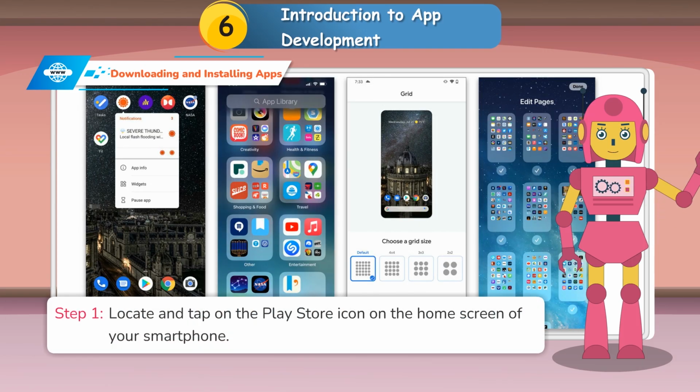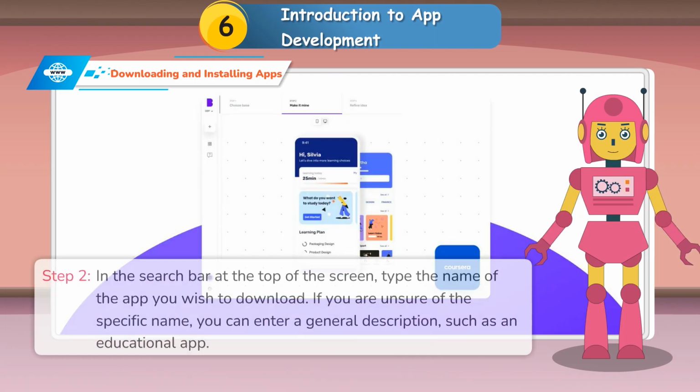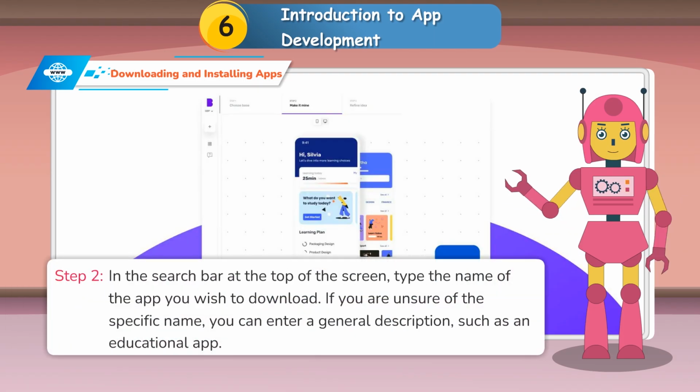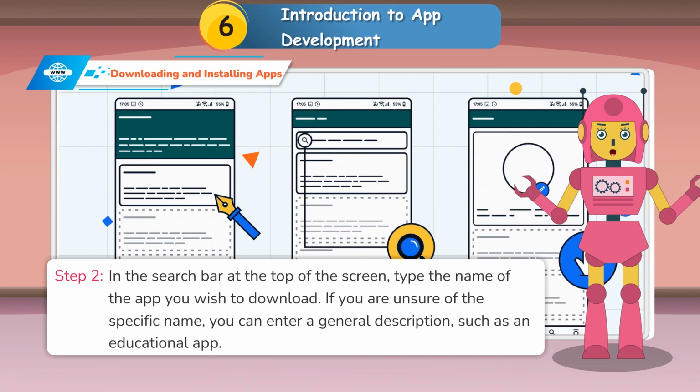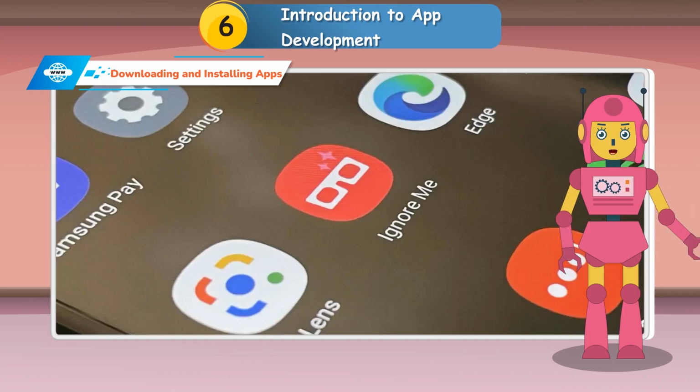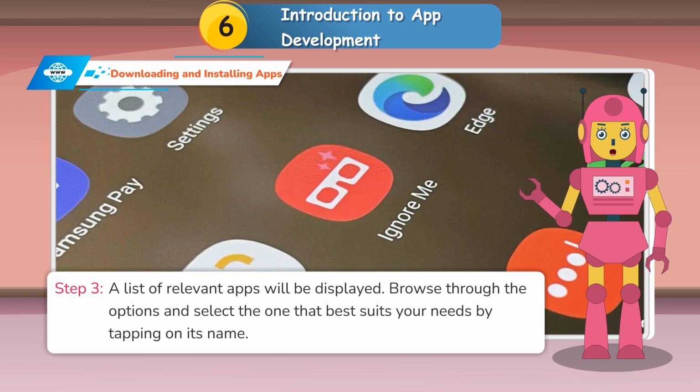Step 1. Locate and tap on the Play Store icon on the home screen of your smartphone. In the search bar at the top of the screen, type the name of the app you wish to download. If you are unsure of the specific name, you can enter a general description, such as an educational app. Step 3. A list of relevant apps will be displayed.